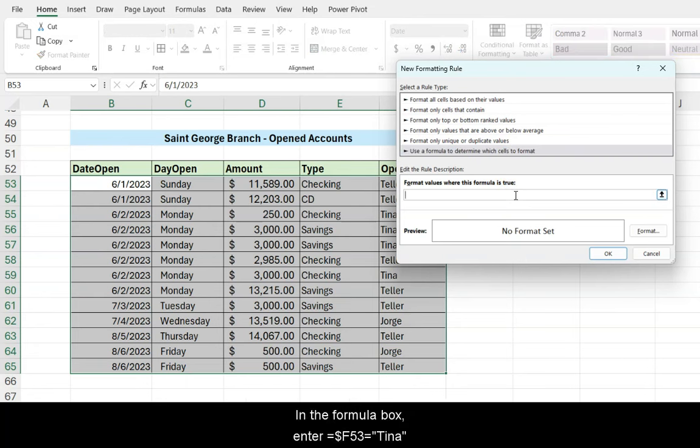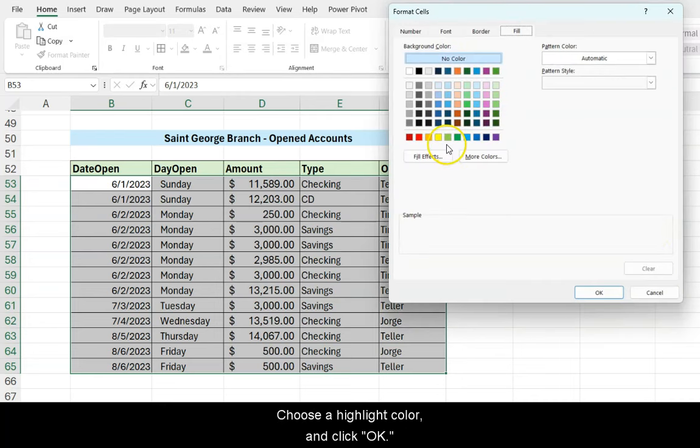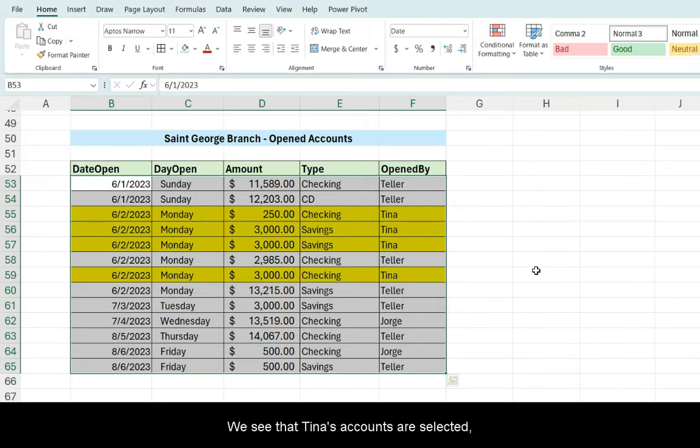In the formula box, enter equal $F53 equal "Tina" in double quotes. When working in conditional formatting, we insert dollar signs in most of the columns, so they stay fixed, and we skip the headers. Choose a highlight color and click OK. We see that Tina's accounts are selected.